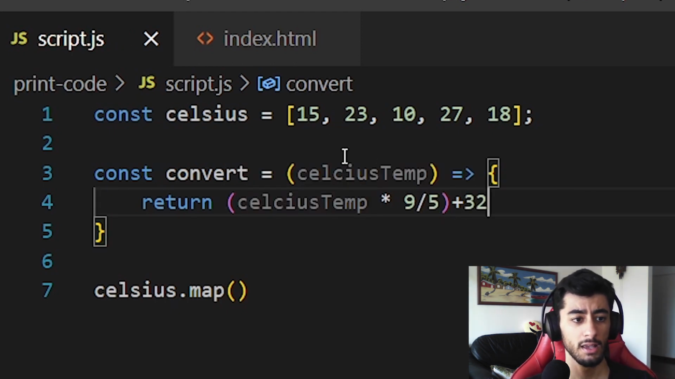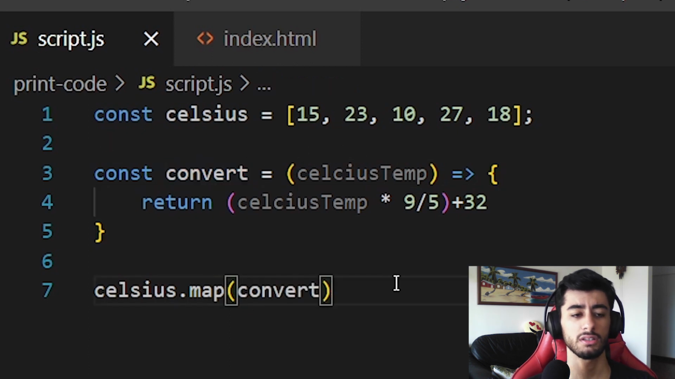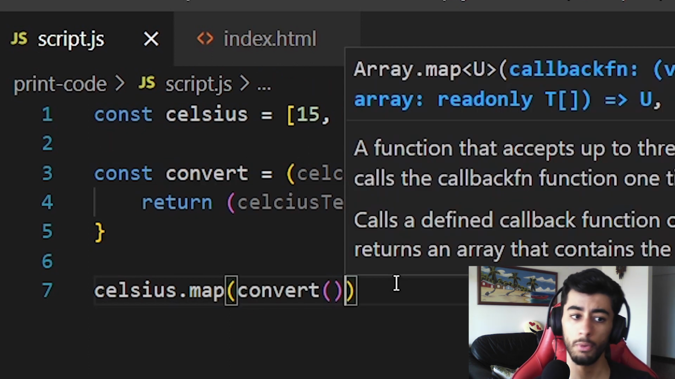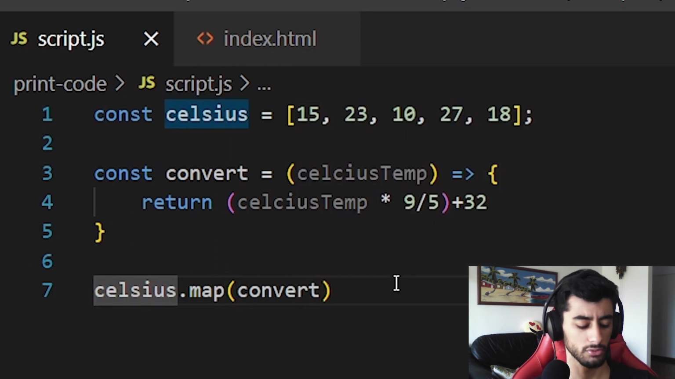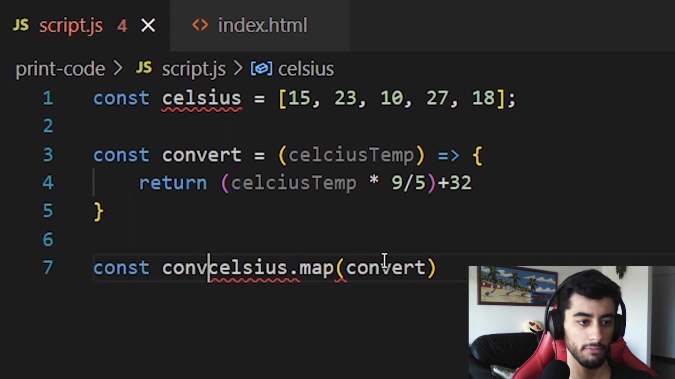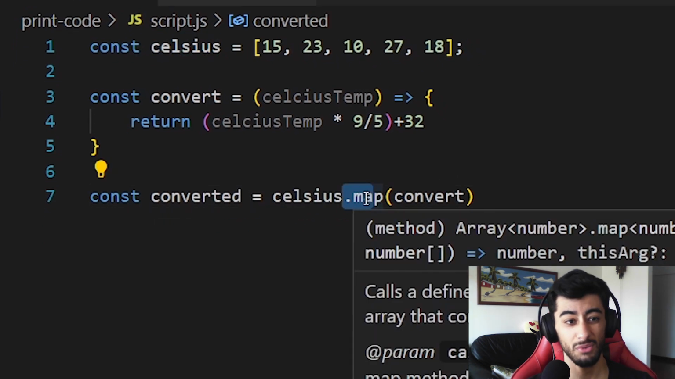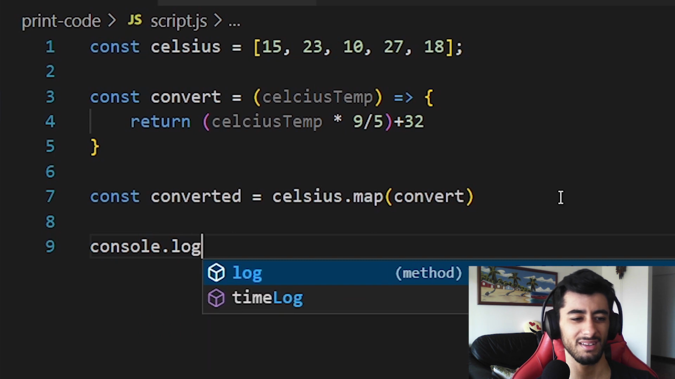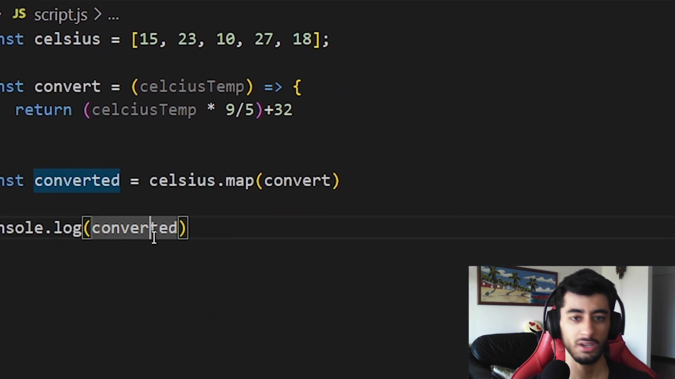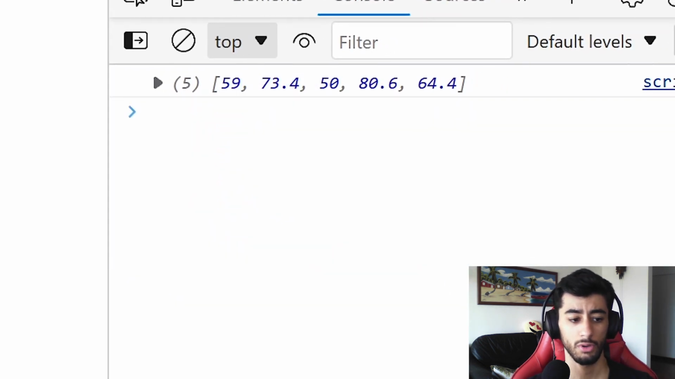In this case, if you put the convert here, just like this, remember? No parentheses, no parameters, just like this. And then if you put const converted, the map returns an array. You probably want to store it, otherwise it is simply going there. And let's check it out. Well, we got a different array from the previous one.